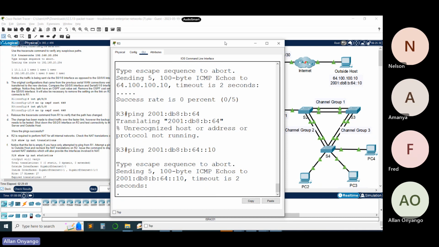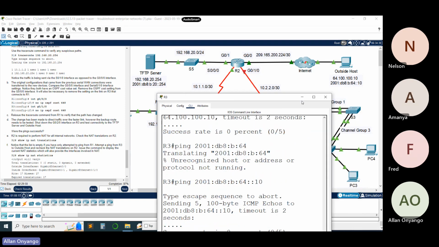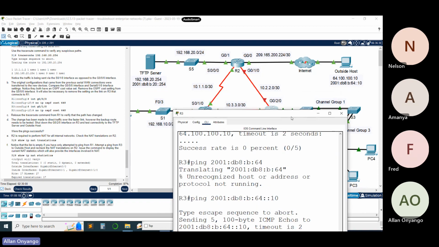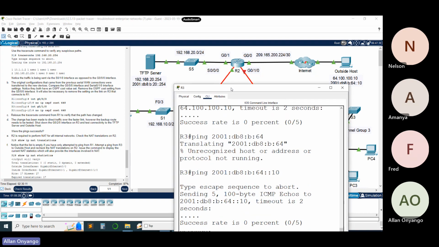So the pings are not successful for the host route, but they're successful for the server. So R2 is required. I think we need to do some NAT here to translate the public to private. I think that's why our device is not pinging the host server. So R2 is required to perform NAT on all inside internal networks. So check the NAT translations on R2.